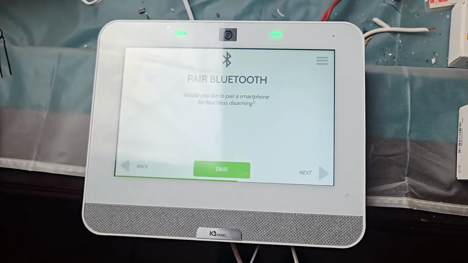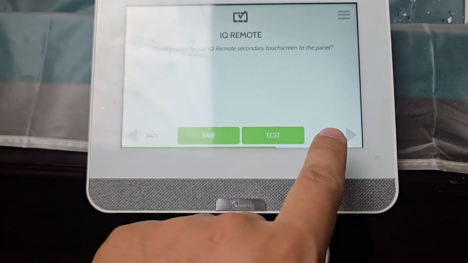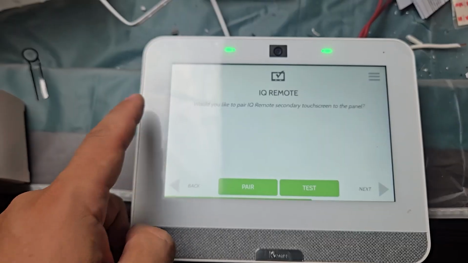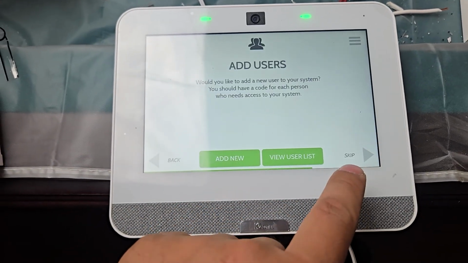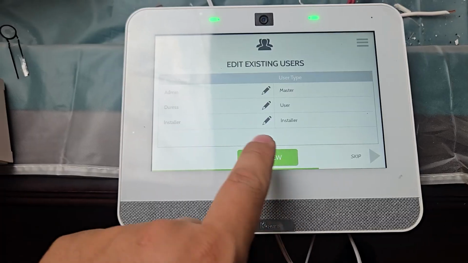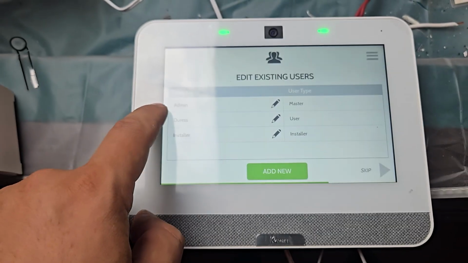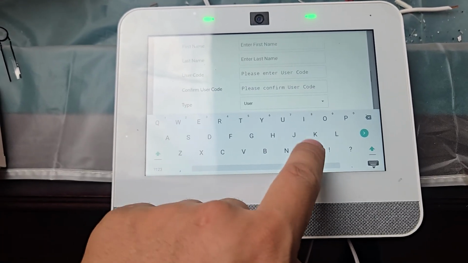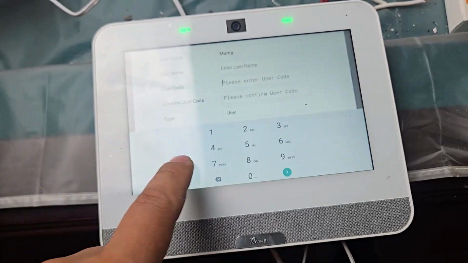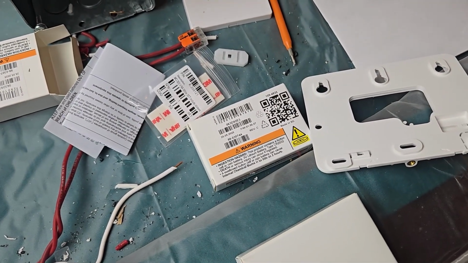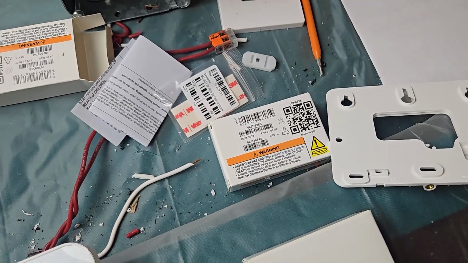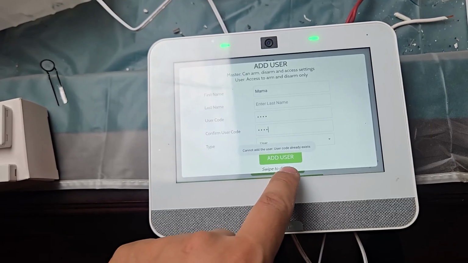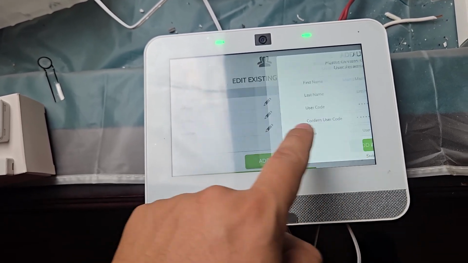You can also pair your smartphone, so you can disarm this. Now, if you've got a secondary touchscreen, you just got to turn it on. And then you just pair it the same way. And then you can add users. So right now, there's the default users, which is admin, duress, installer. I can add a user. I could go mama. And I'm going to put a user code. So I'm not telling you her user code, but you can put a user code. Nope, already exists, because I used 1234. So I can just throw this out.